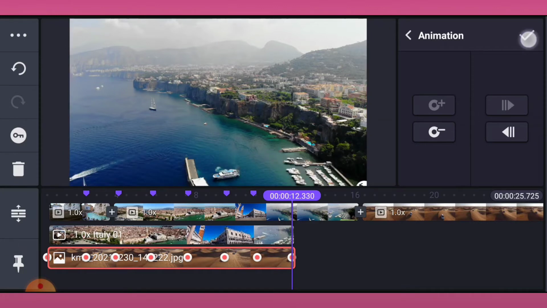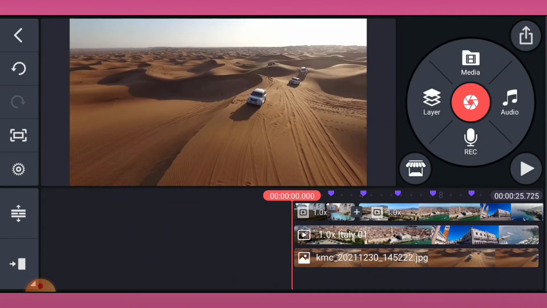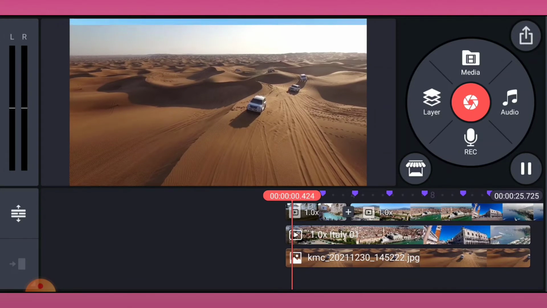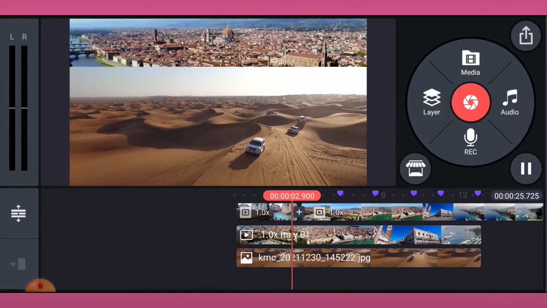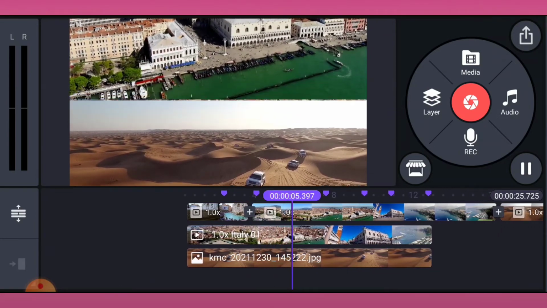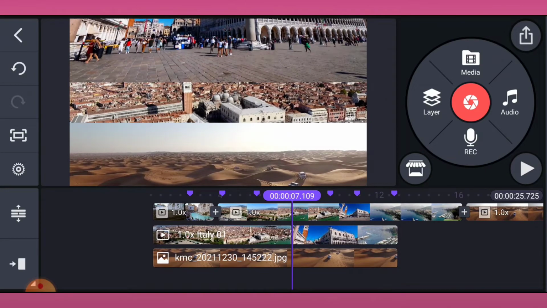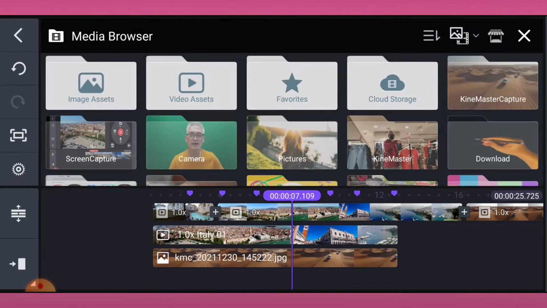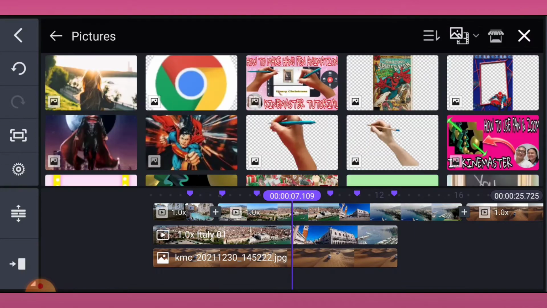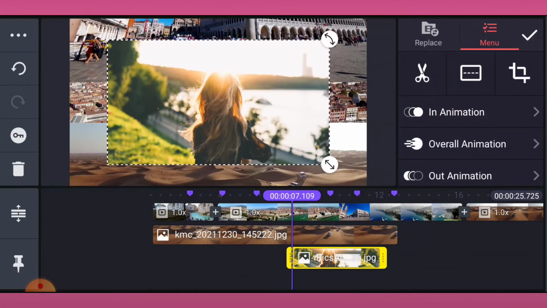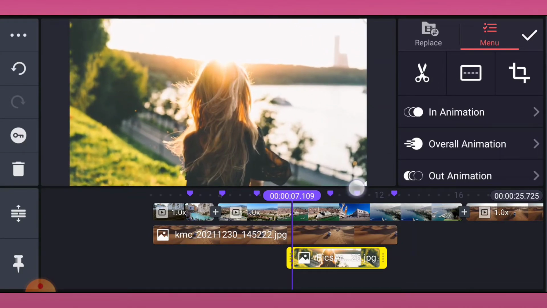Then I will tap the check. Let's play. Once we see the opening, then we will stop. And then we will add another layer. Okay, I will stop. We see the opening. I'll tap the layer. The media. I will select this one. This one. I will adjust this one with the same size of the screen. I will tap the check.